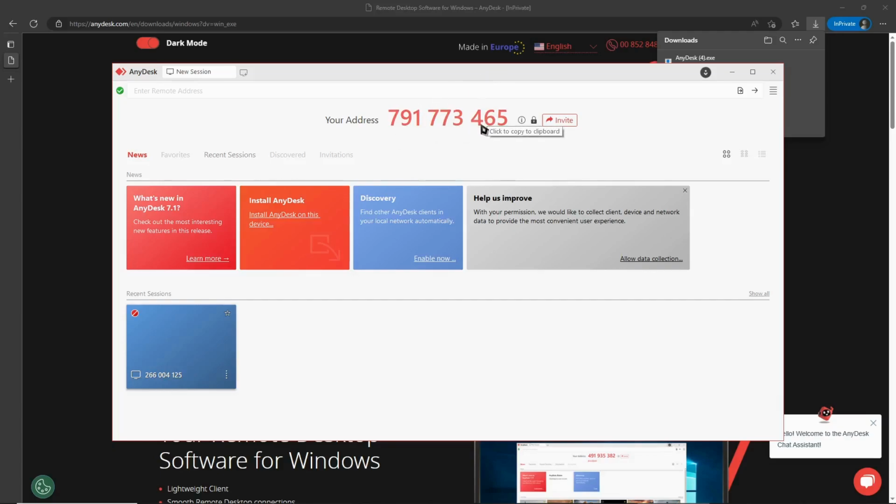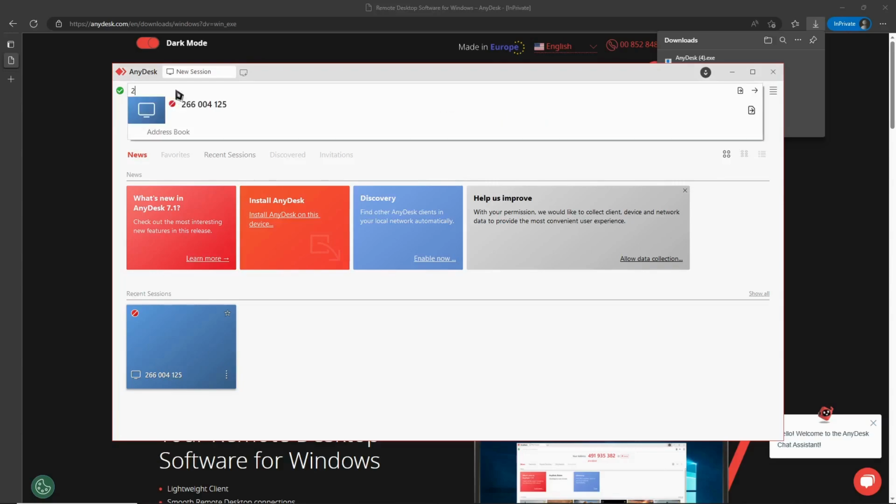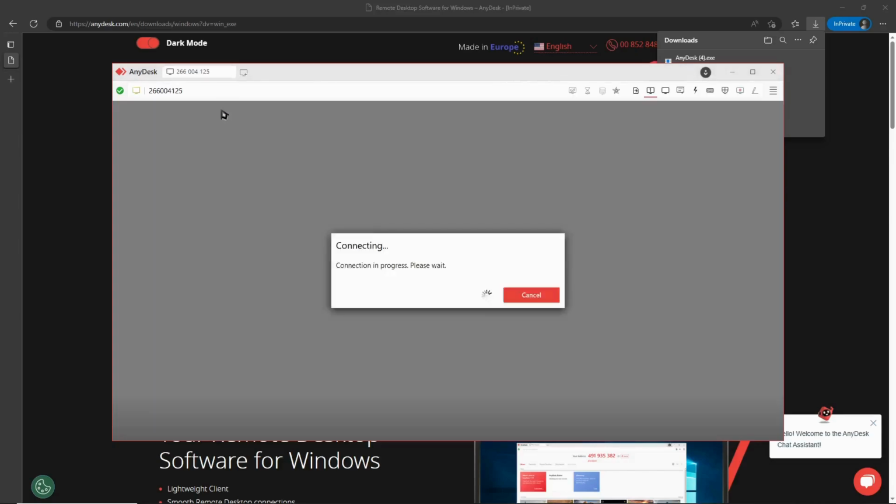But in this demonstration, I'll be using my phone as an example. Let's say I'd be controlling my phone from this computer. So what I want to do is go to AnyDesk on my phone and simply put the address here in the remote address field. Once you have entered it, 266, here it is. I have already entered it before, so that's why it pops up right there. 125. So this is basically it.